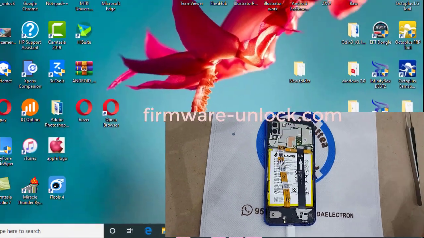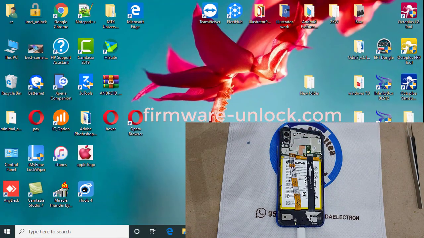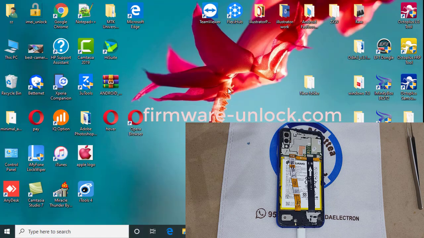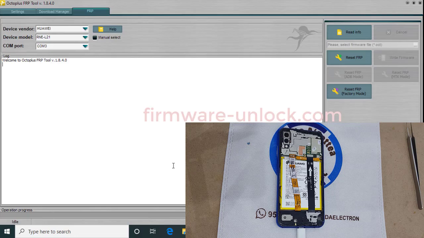Let's go to the computer. Let me show you whether it is detected or not. Open Device Manager. As you can see, COM12 has appeared. So the next process is to open the Octopus that I already have opened.